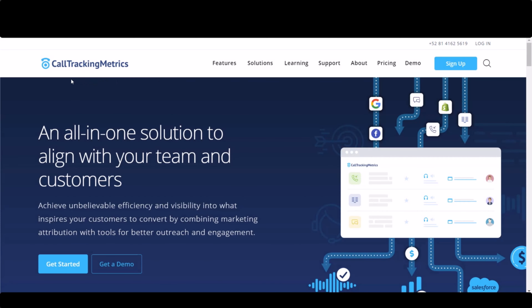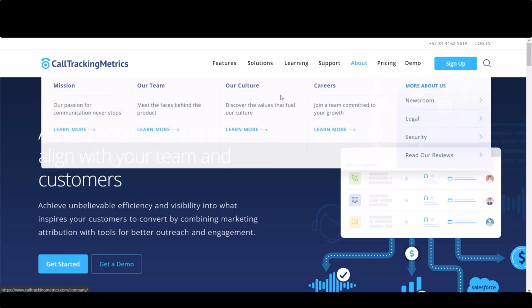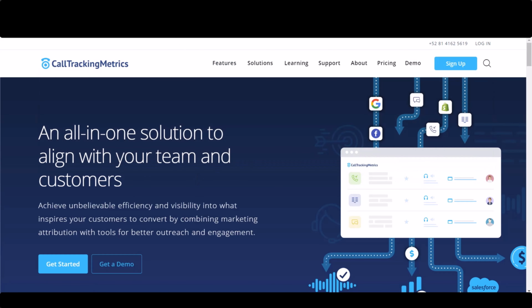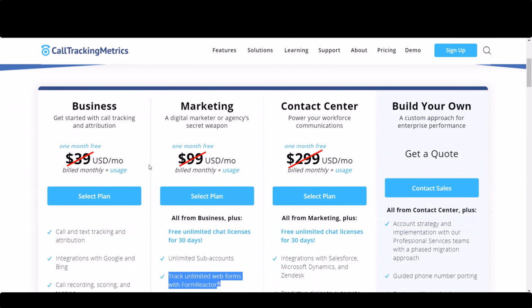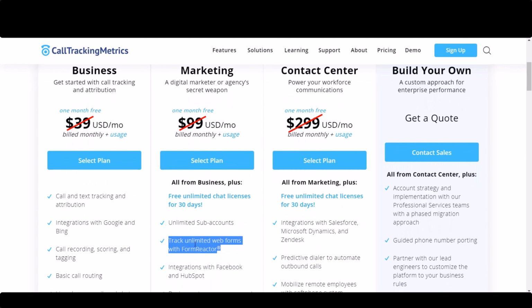So to begin, go to calltrackingmetrics.com and create yourself an account, do the sign up. And then within the sign up, you'll be able to find the pricing platforms. The plan that we want is the marketing platform, which includes the track unlimited web forms with Form Reactor. For the first 30 days, this tracking platform is free, but after the first month, it costs $99 per month. You also have to top up with a minimum of $50 in order for calls to go through.